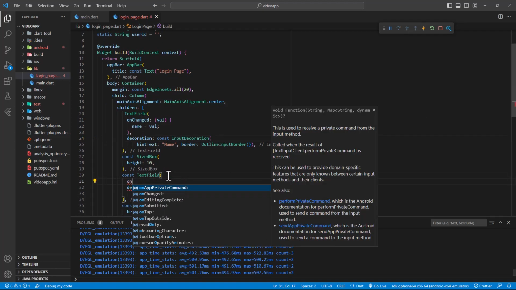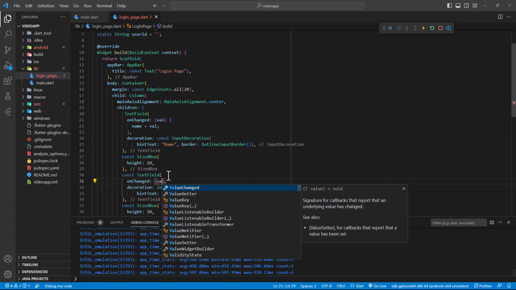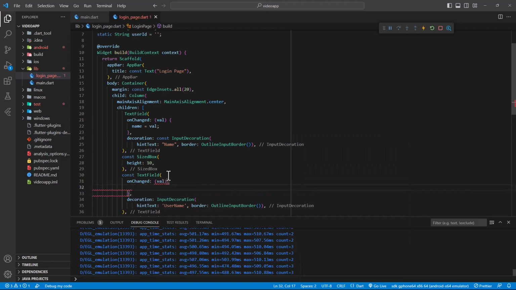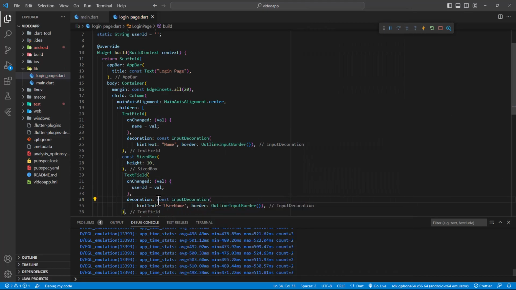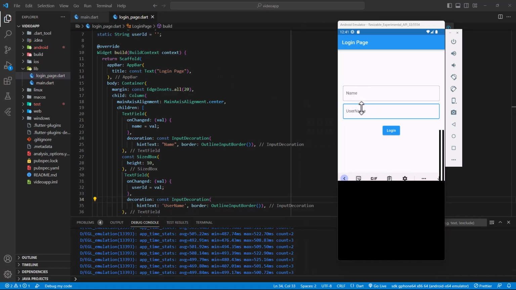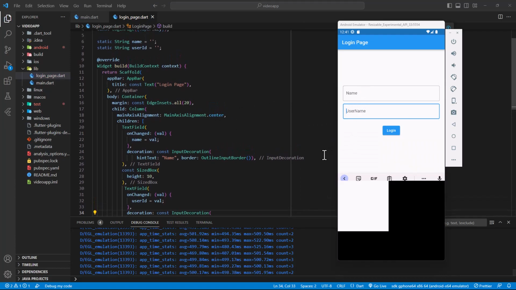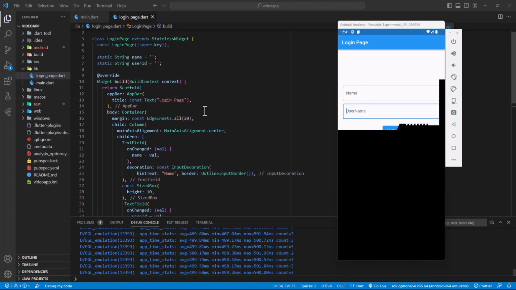Same thing below the username text field. So onChanged, value, userID equals value, and remove this const keyword and put it up here, const. So now whenever we type something inside these two text fields, it will assign the value that we typed to the variables name and userID respectively.